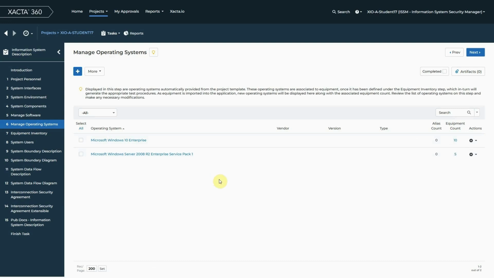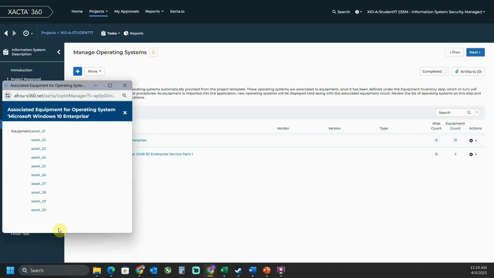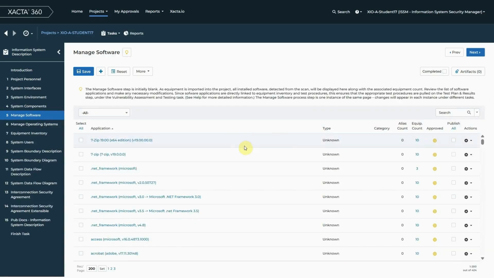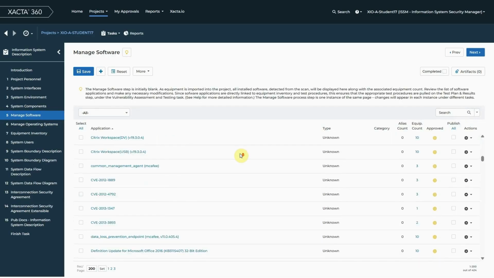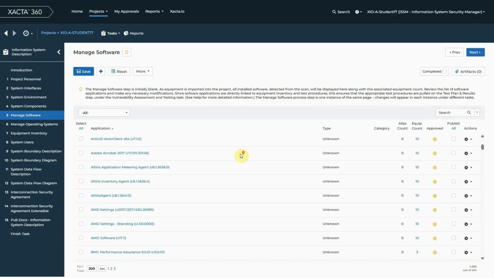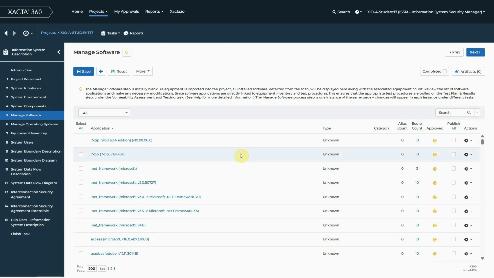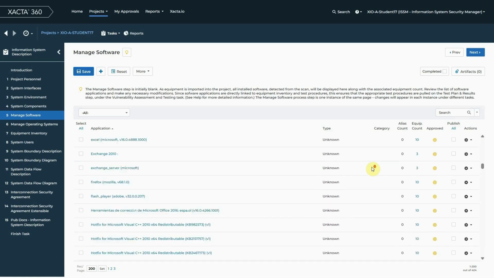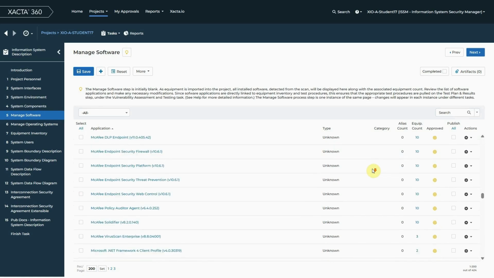So Xacta IO has already told us that there are equipment items that have Windows 10 Enterprise on it. And if you click on the number 10, it will show you exactly which items are included in that. When we click on the software, it's going to have pulled over all of the software inventory for us from Xacta IO, and it has already associated this to equipment as well. So we can immediately tell which software is installed on what equipment just by going through the list.